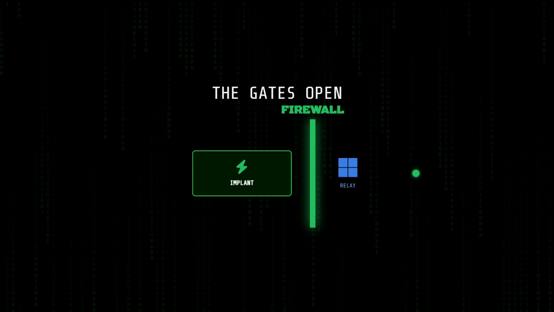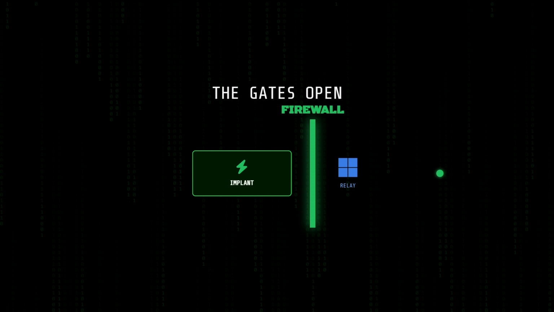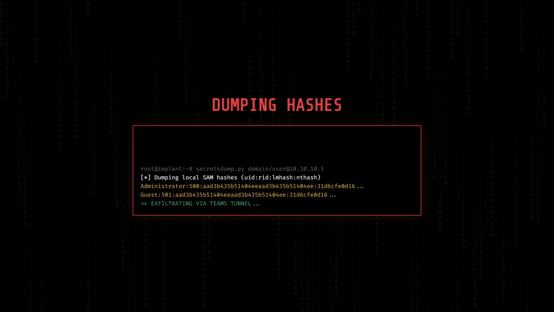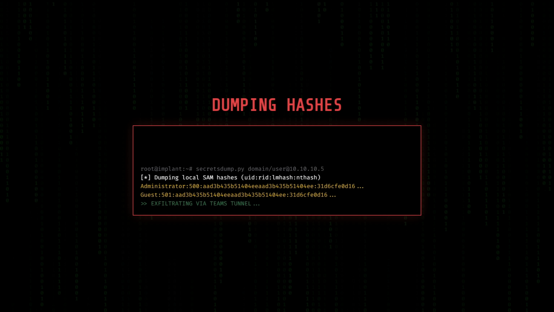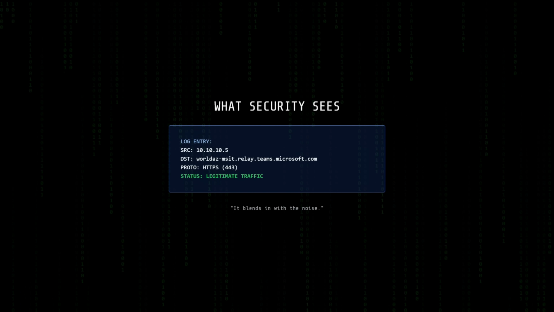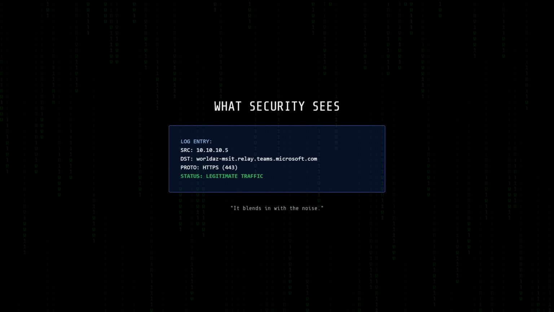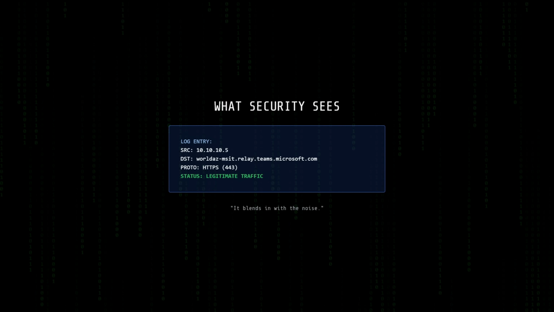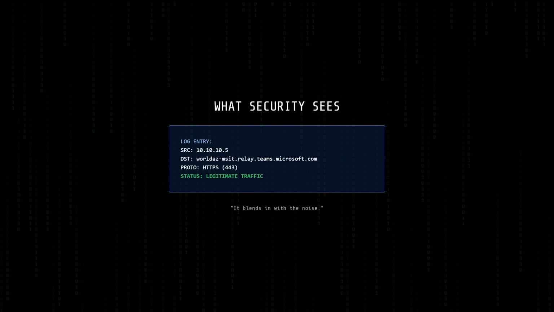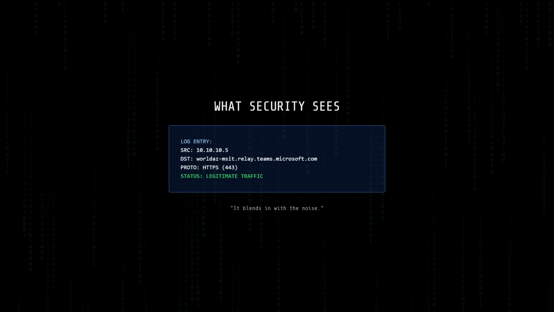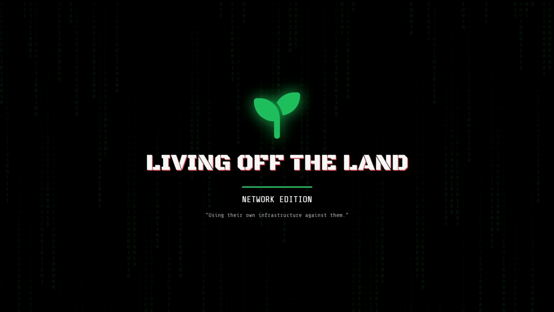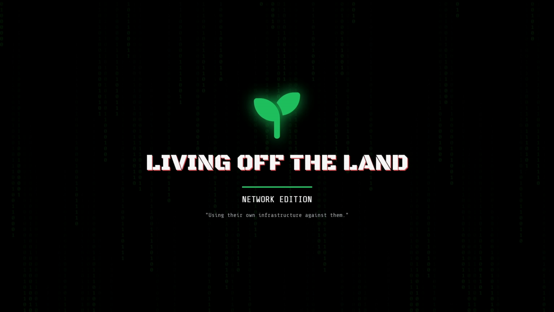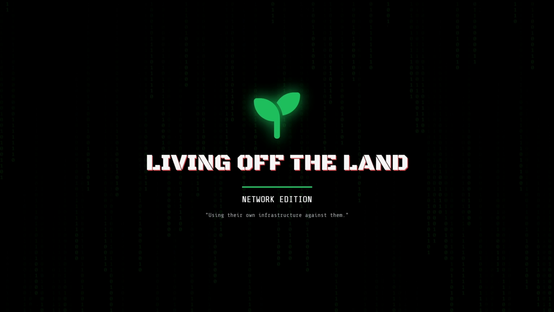I now have a two-way tunnel. I can start running tools like secretsdump.py to dump password hashes from the internal network, piping the results out through that Teams connection. The security team looking at the logs just sees Microsoft Teams traffic. They might see a slight increase in volume, but unless they are looking very closely, it blends in with the gigabytes of video and audio data leaving the network every day. This is basically living off the land, but applied to the network layer. We aren't just using built-in tools like PowerShell, we are using the built-in network infrastructure of the SaaS providers themselves.